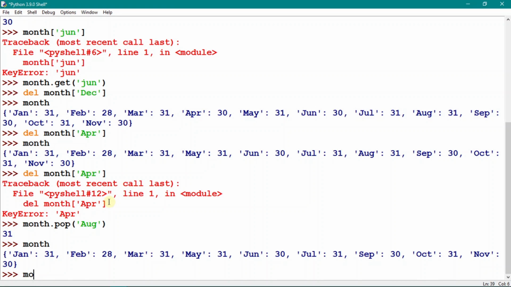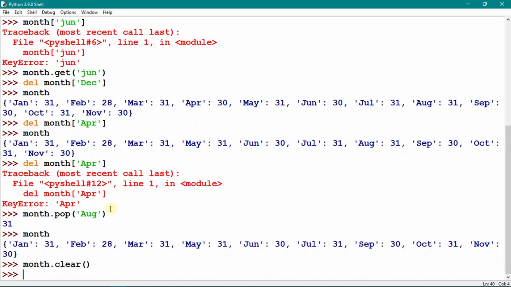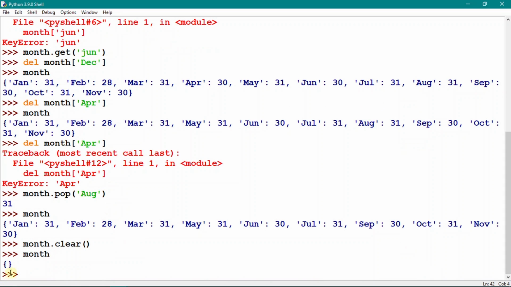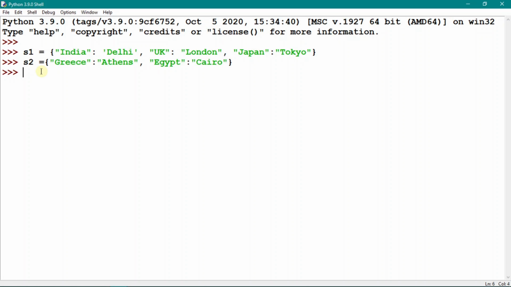The next function is clear, which is used to remove all items from the dictionary. When we display month, an empty dictionary will be displayed, which means that all the items from the dictionary are removed. The next function is the update function. I have created two dictionaries, S1, which contains the capitals of 3 countries, India Delhi, UK London, Japan Tokyo, and one more dictionary, S2, which contains the capitals of 2 countries.